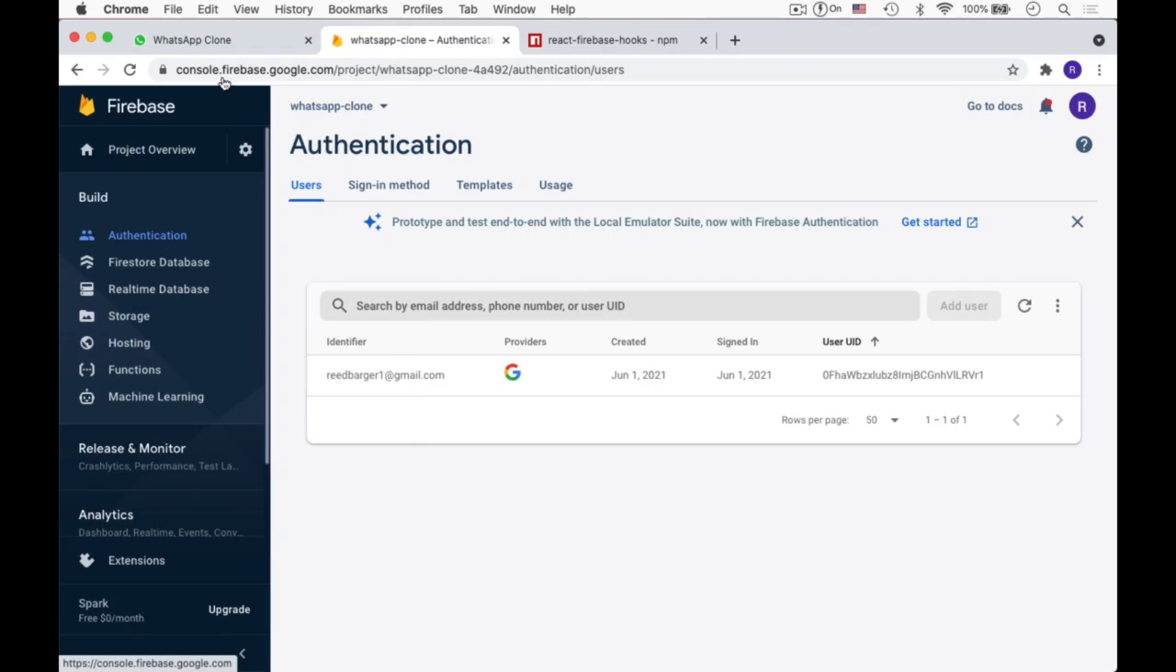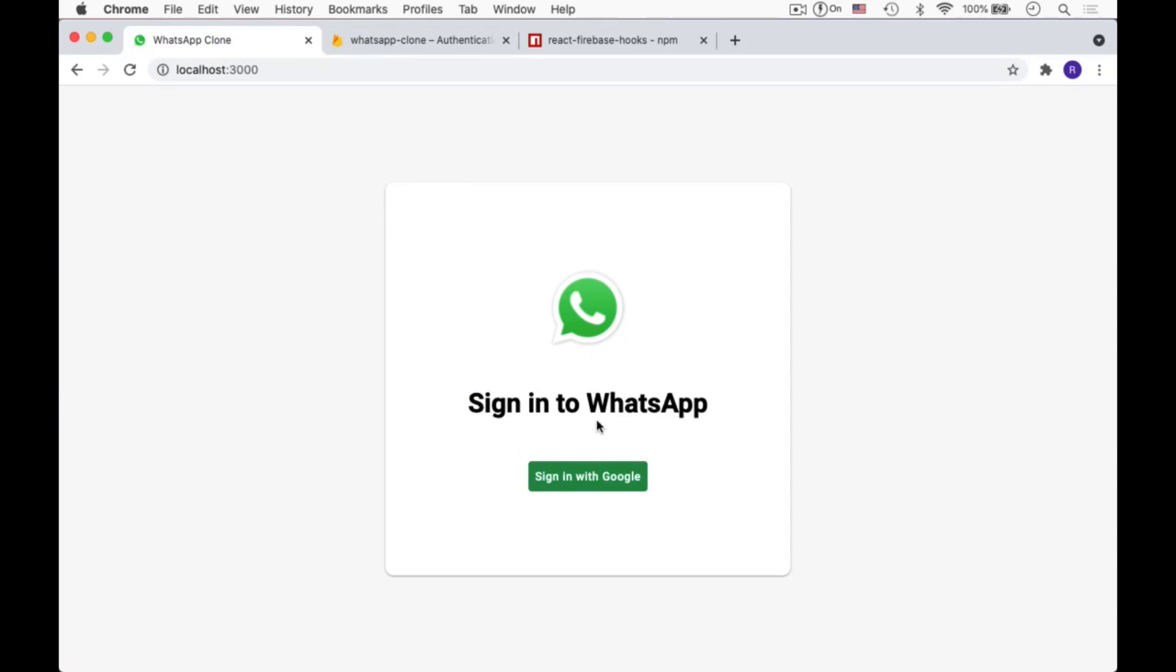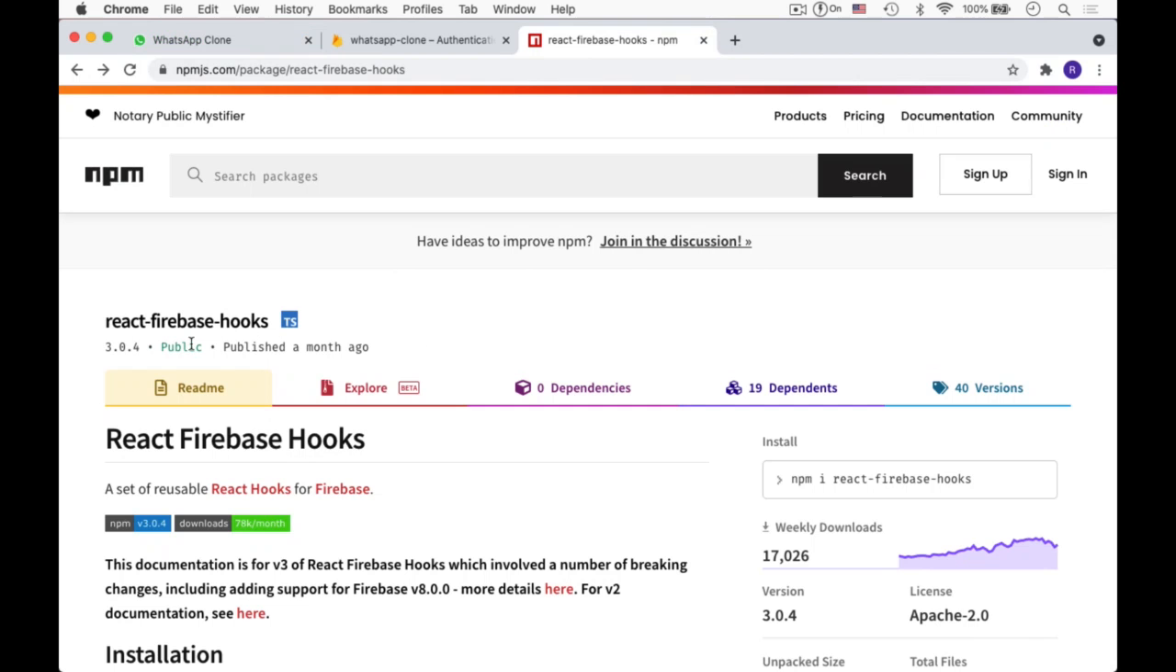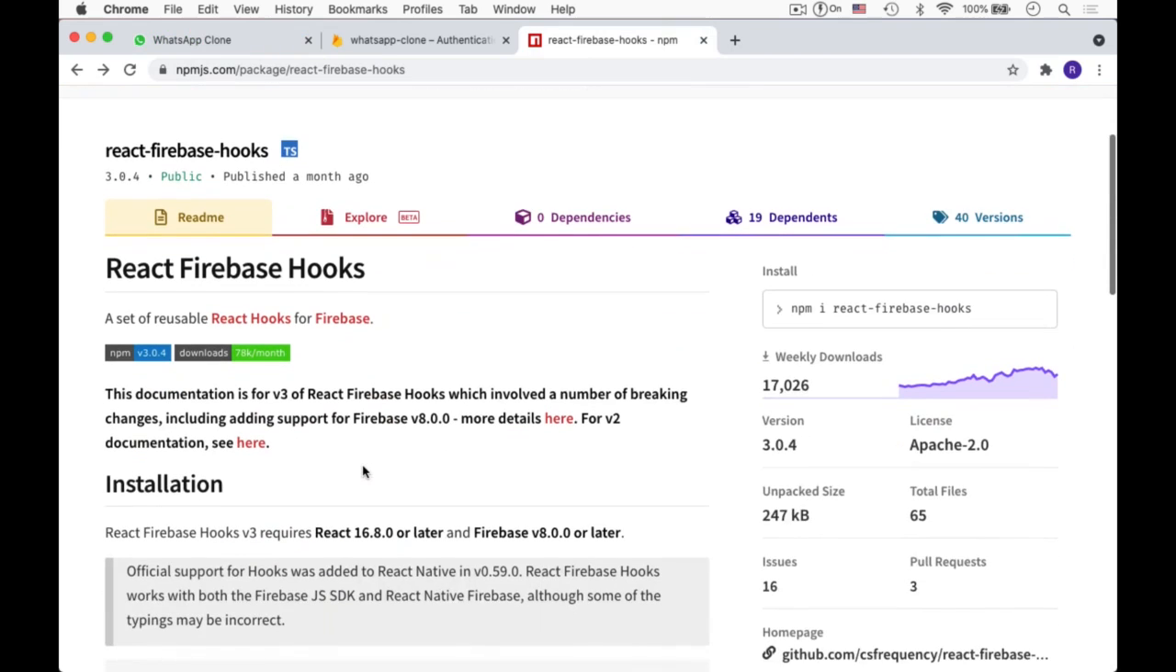So we have a user. We want to fetch them and obviously show different content to show our actual application instead of our login component now. How are we going to do that? How are we going to interact with our auth service and fetch our currently authenticated user? Well, we're going to be using a package that we've already installed called React Firebase Hooks, which gives us a bunch of really nice, convenient custom hooks for Firebase.